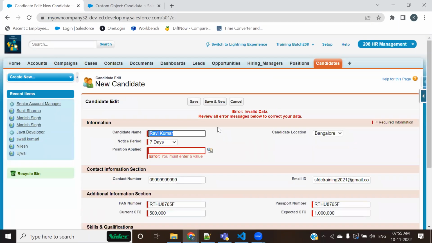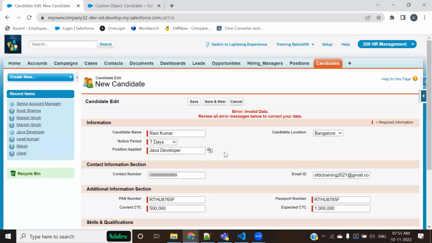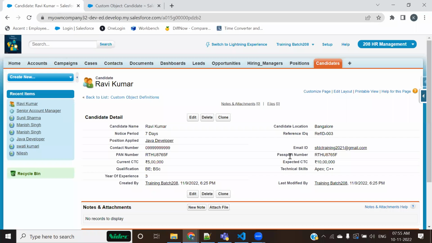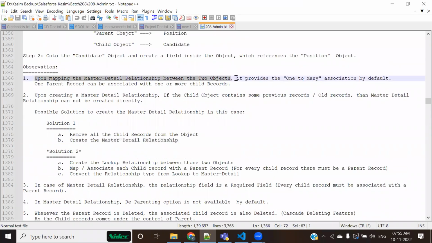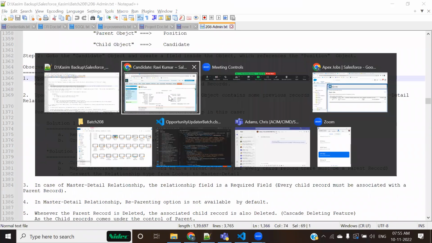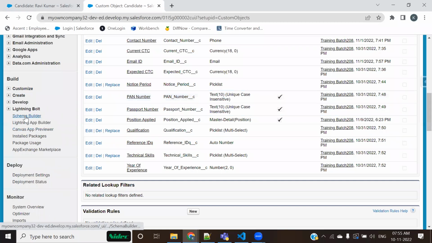It is going to give me the error. You have to select the parent, right? So I'm selecting that this candidate is applying for a position called Java developer. This candidate, Ravi Kumar, is applying for a position called Java developer. Now, if I try to save it, it gets saved, right? Let's talk about a few of the things we have observed. The first thing, upon mapping a master detail, it also provides you a one-to-many association. Let me show you that.